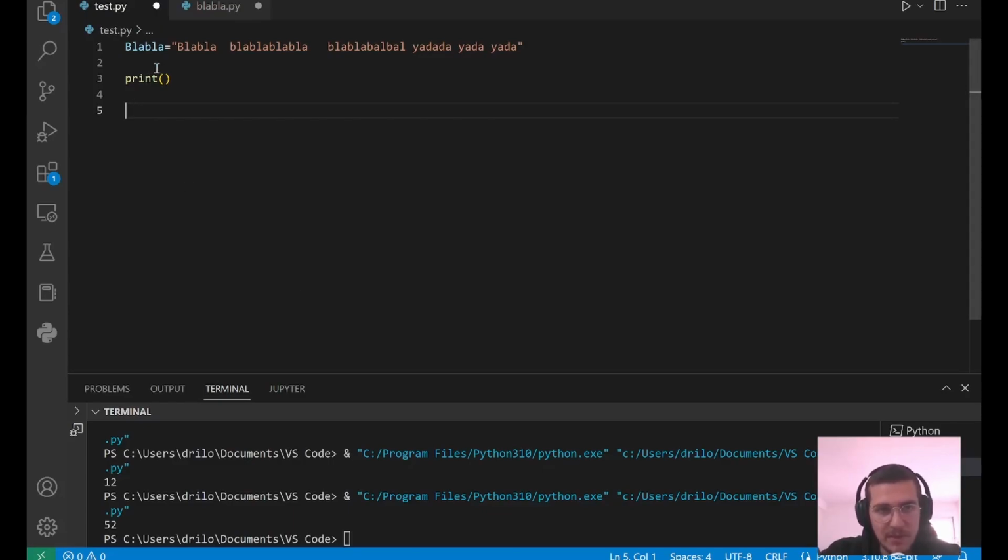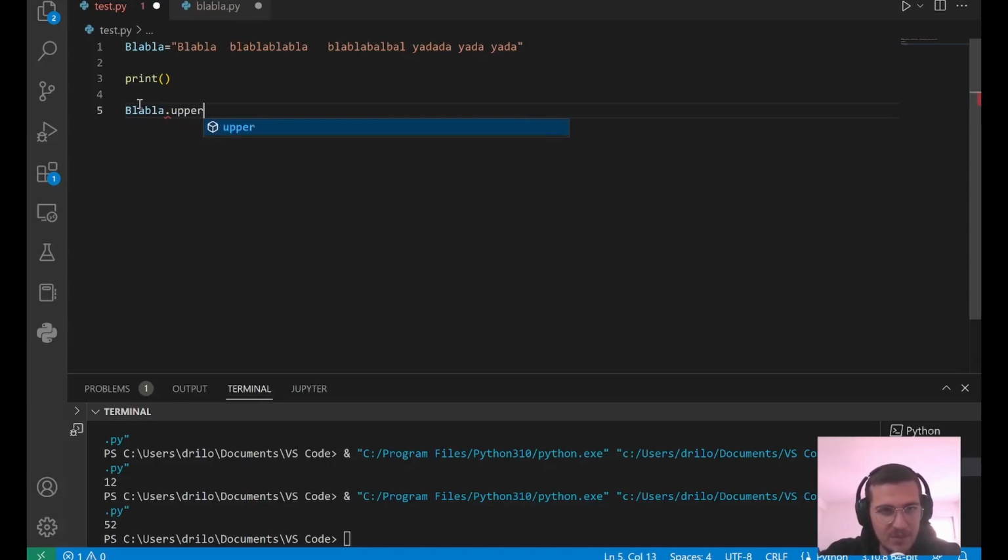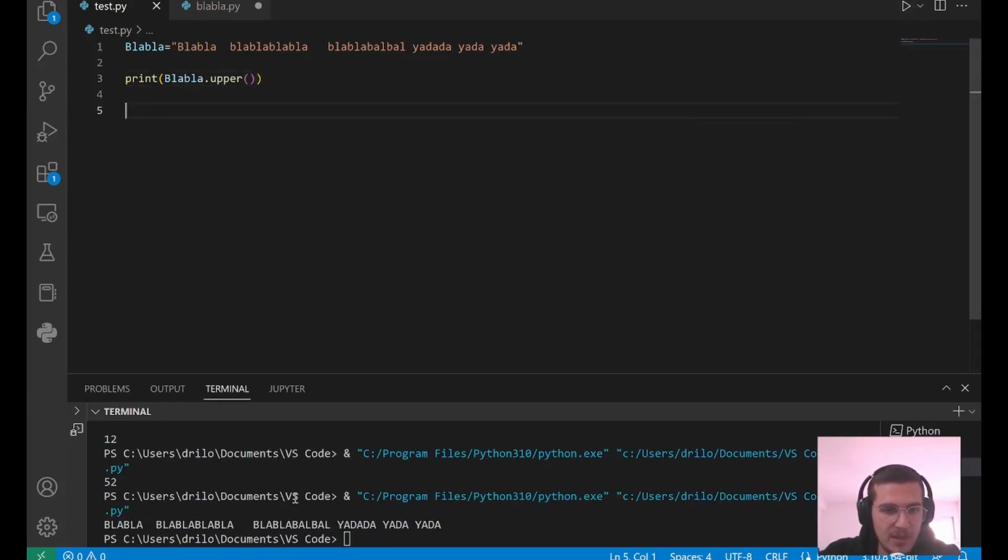So for example, we have here blah blah blah. We would do blah blah, then a dot, and write upper and do the parentheses. So let's delete this and put it inside the print statement, and then let's do it. Here what happened is blah blah blah blah blah blah blah yada yada yada, and everything is written in uppercase. Here, if we change this, the whole line, we turned it into uppercase.